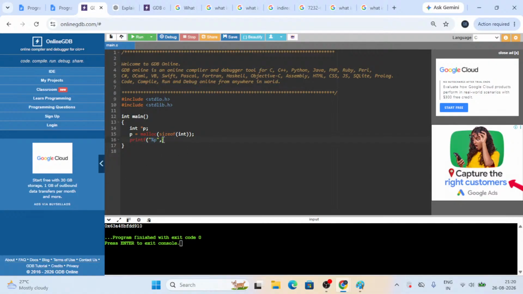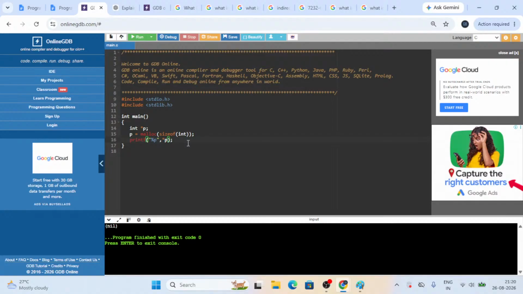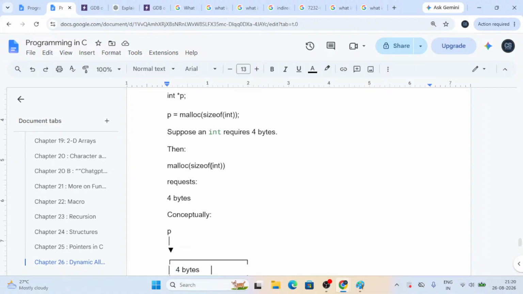Now let's check the value inside it, using the dereference operator. It's giving 0 because this compiler may initialize it to 0, but it can be a garbage value. It is compiler dependent, so you should not rely on it. Let's see in another compiler just for confirmation.